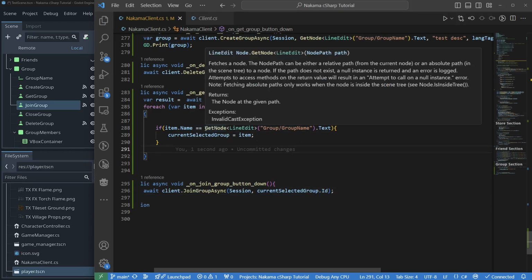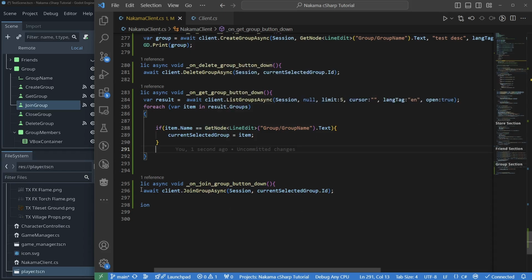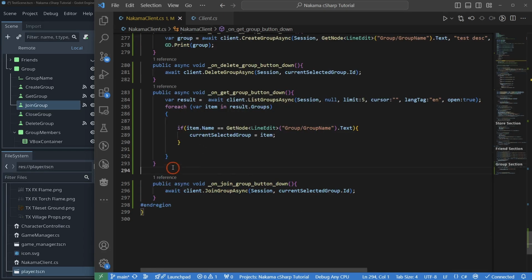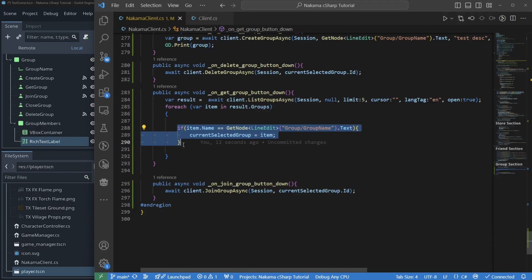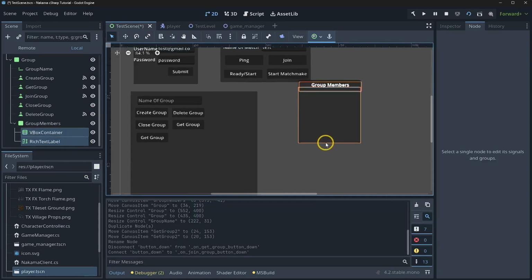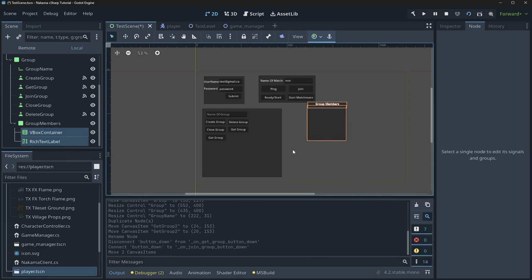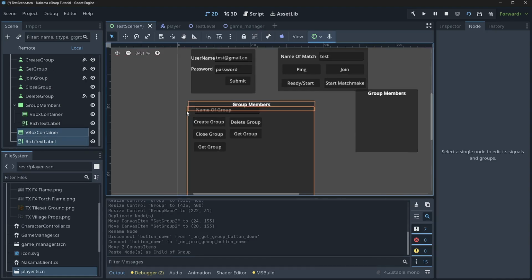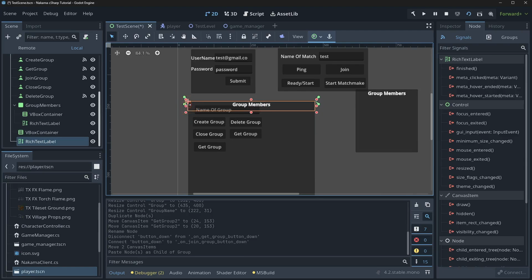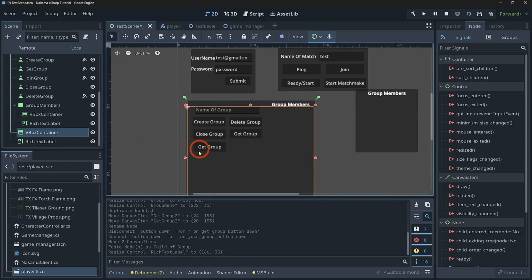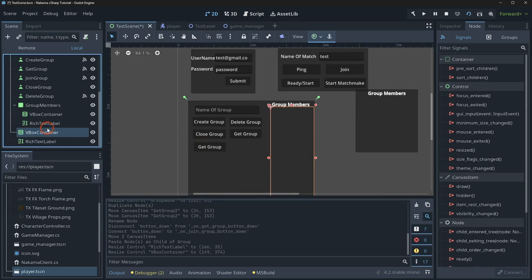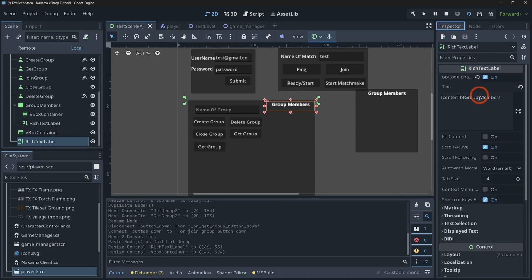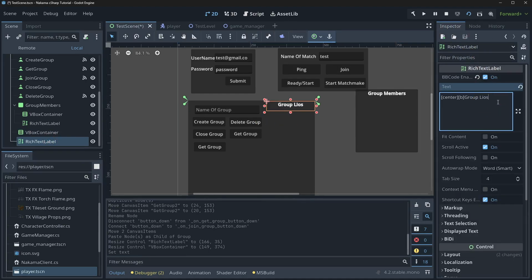Now, one thing that we could do, which would make it a bit more flexible and a bit nicer to look at, is build something almost like the group members, but for our group list. So if I come in here, I'm just going to grab these, copy it, and paste it down here. Then instead of making it full rect like that, I'll grab this VBox container and bring it over here. And then I'll just say group list instead. So we'll say group list like so.